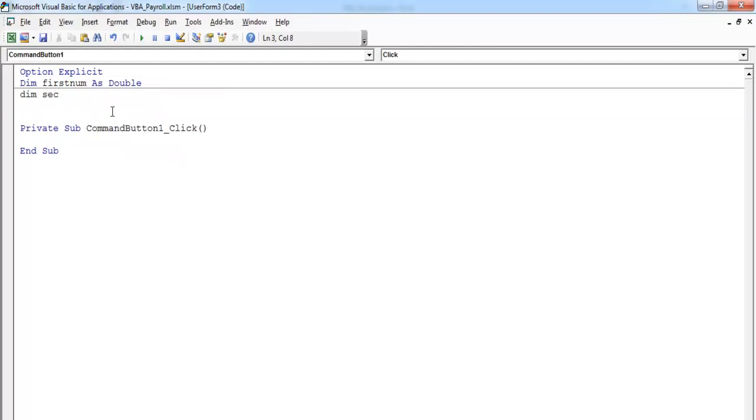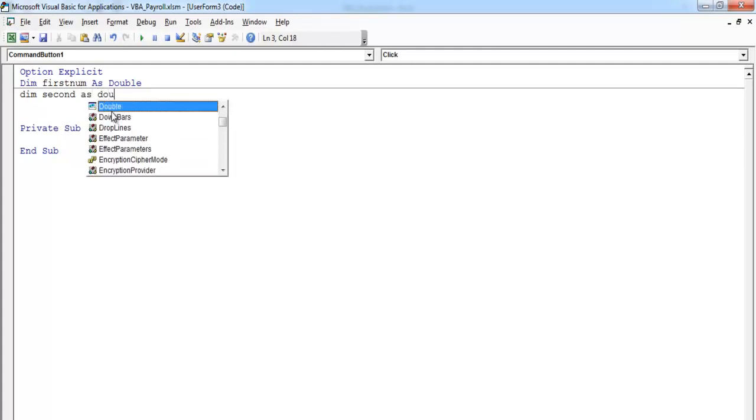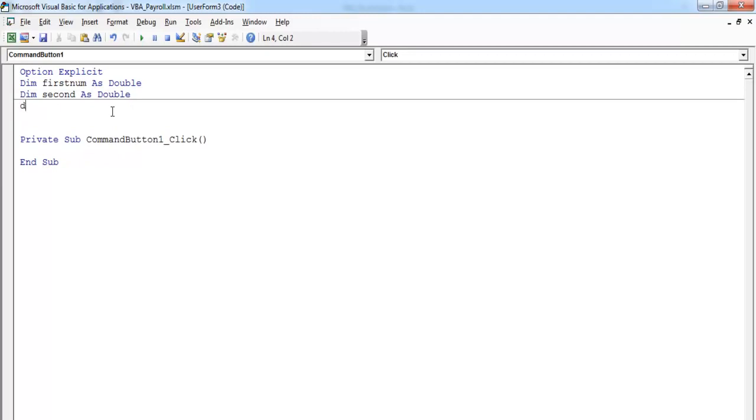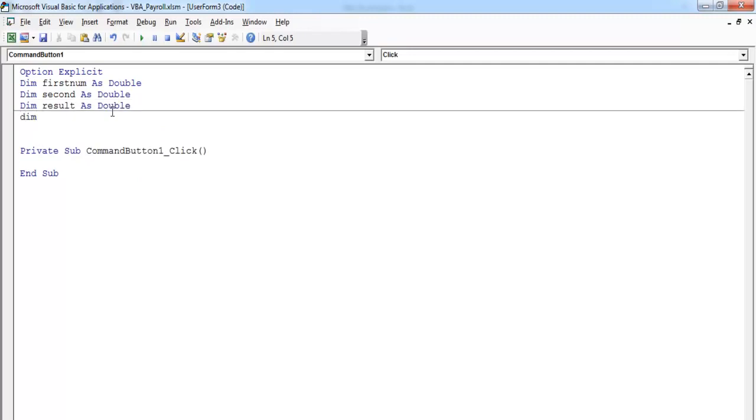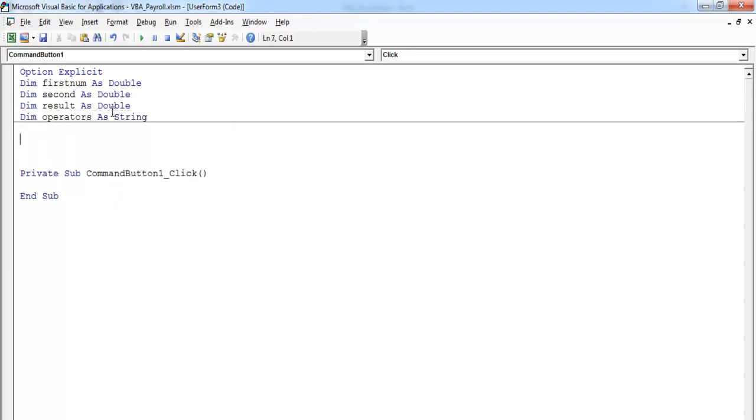Those are the variables to be used by the calculator. Make that double as well. And we also need to declare one more for the results. Let's say result as double there. Then we need one to hold the strings. I'm going to call that operator. Let's say operators with an S. Let's make that as string there. So those are all in place for the calculator.